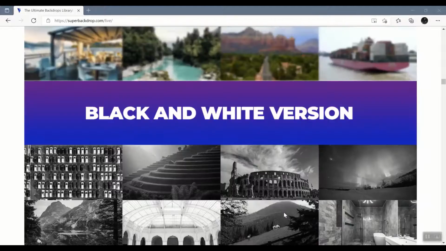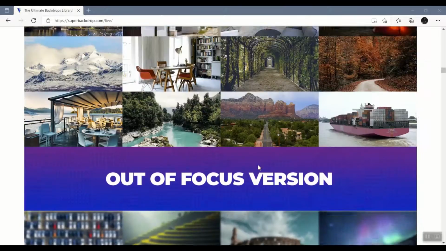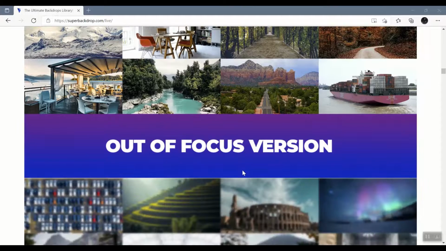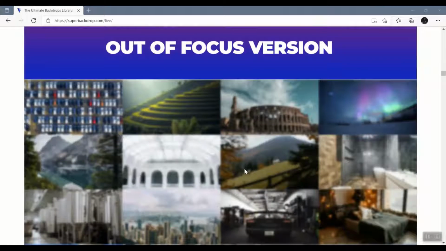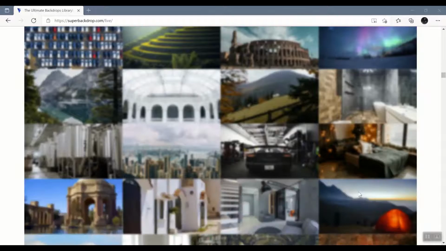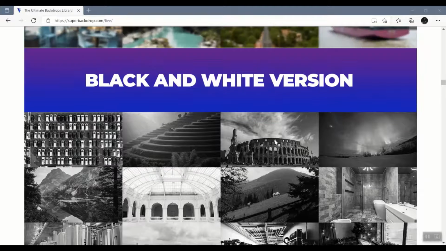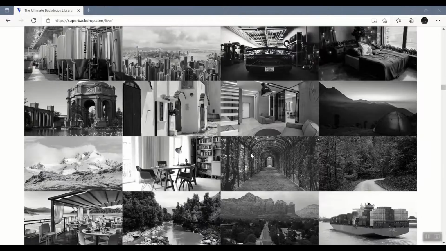All these backdrops with different variants will come in extremely handy, because sometimes you might want your backdrop to be a little more subtle, so you don't want the backdrop to be the main focus point. In that situation you can pick the out of focus version. Or perhaps you are creating a much classier situation where you want your backdrop to be black and white, and in that situation the black and white version will be the perfect choice.